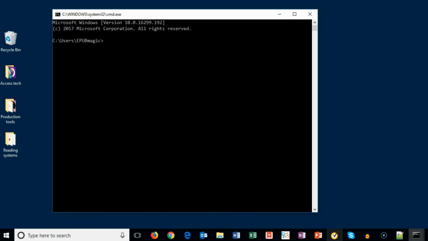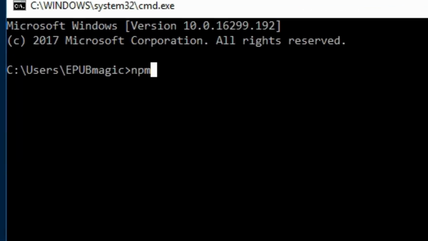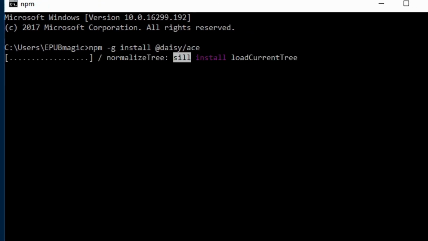After installing Node, open a terminal window and type npm -g install @daisy/ace. npm is the Node package manager, and the G switch is to install ACE as a global package.